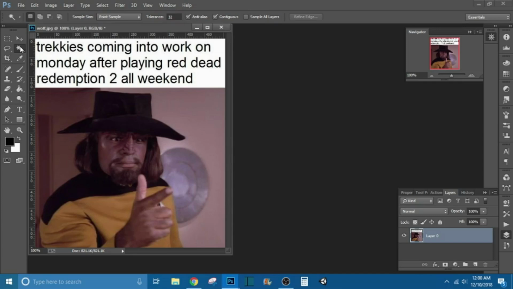All you need here is just a magic wand tool. You could do the quick selection tool, but it will take a while. So just magic wand tool, make sure you unlock the layer so it will actually delete the background.